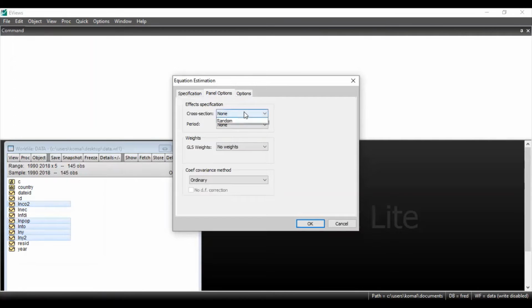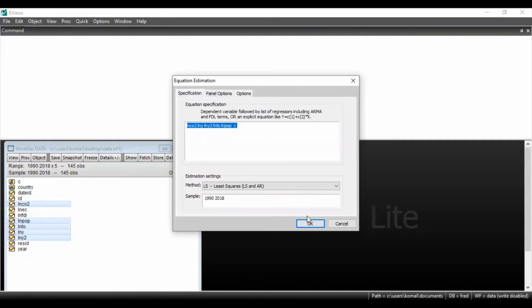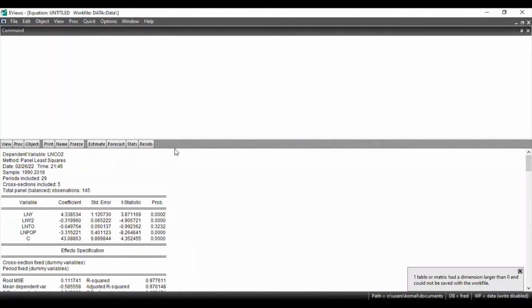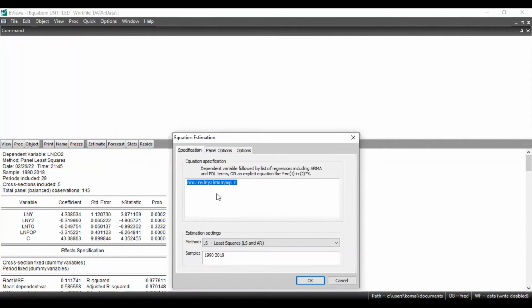Okay, so to run the fixed effect model, you need to specify specifications in the panel options. Okay, you need to select fixed. Okay, and if you want to assign some weights, you can proceed with the default option also, right? Once you have specified the panel options, you need to click on OK. So you can see these are the results for the fixed effect model for this particular panel data set, right? Now click on estimate. Okay, so this was your initial regression equation.